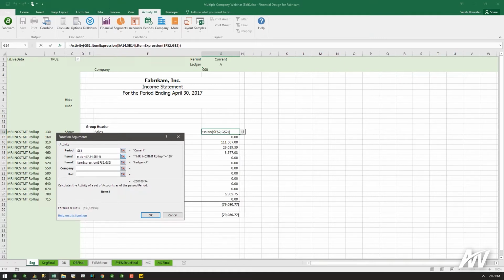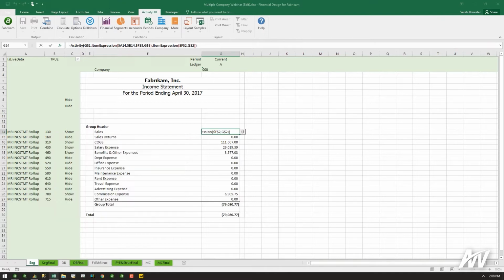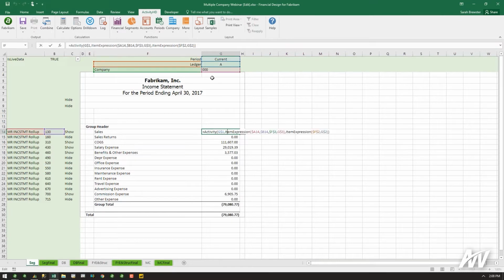If I want to add another item expression, I can now add as many limiting items as I want within one item expression function. So I can do comma, company, comma, segment item 000. And of course, I want to make sure that my references are going to stay correct. So now when I do that, this cell here is now limited specifically to the values occurring within the company segment 000.